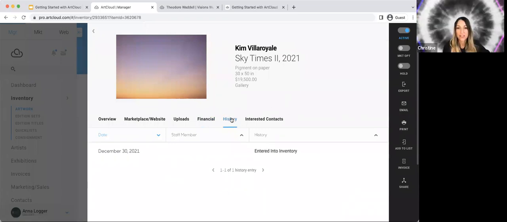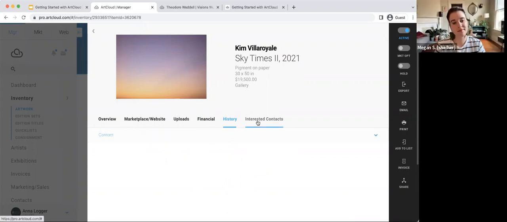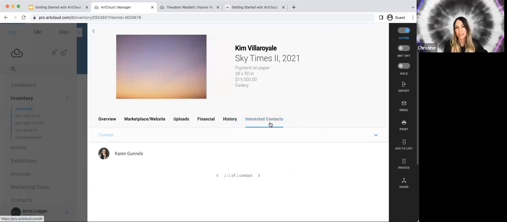And then here we have history. So if something is, like I showed you earlier, that item was returned to the artist, any kind of action like that will show up under history, and you'll also see the staff member. And then we also have interested contacts. So that would be someone that perhaps inquired on the marketplace or your website. That person will then be automatically added as an interested contact on this particular artwork.